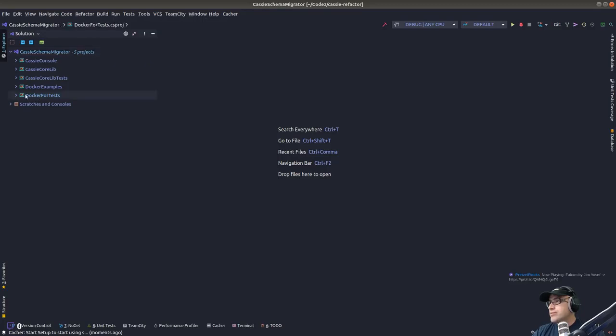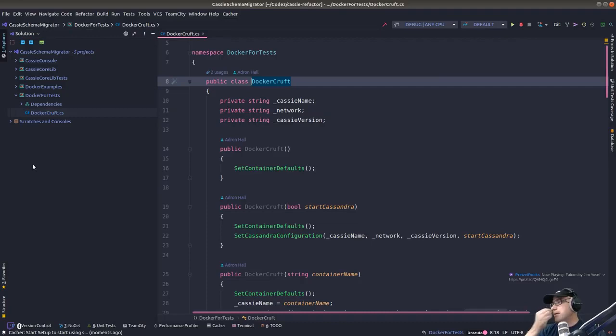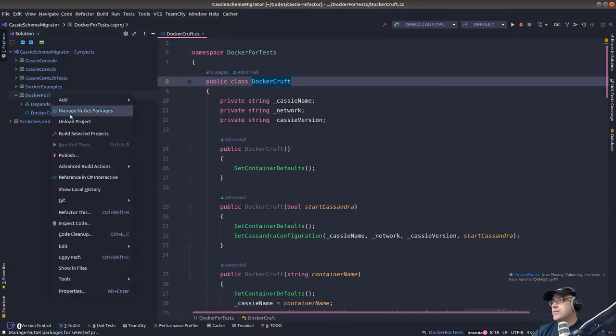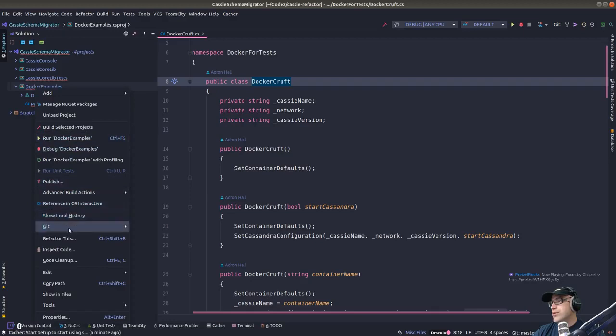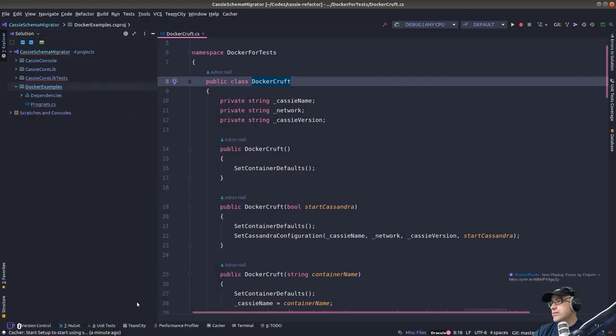This is going to be great. So, okay, Docker for test, Docker cruft. First things first here, we'll just delete this. Just going to completely nuke it. How do I do that in this editor? Do I go here? Aha! Delete is in edit. So there we go. Remove that project, Docker examples. We're going to remove that project.